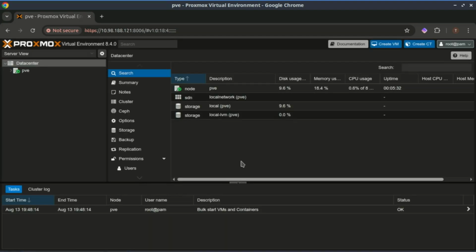Next video, we will look at how to create virtual machines in Proxmox. This setup is perfect for testing and learning before deploying on real hardware.